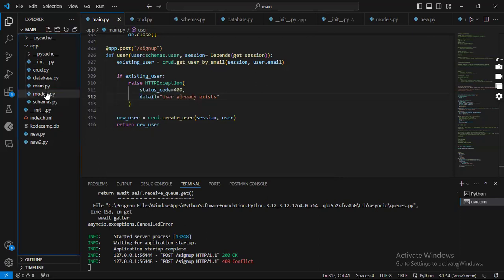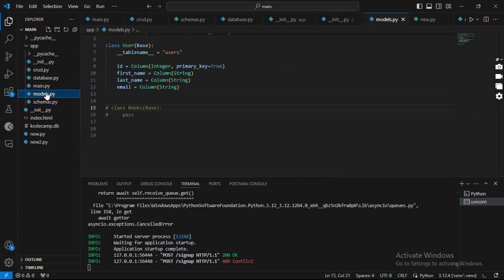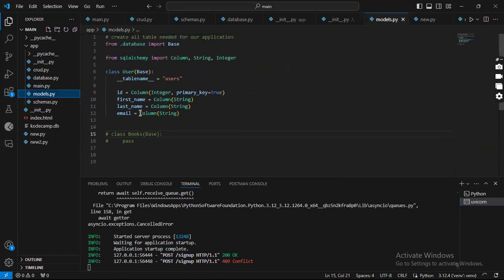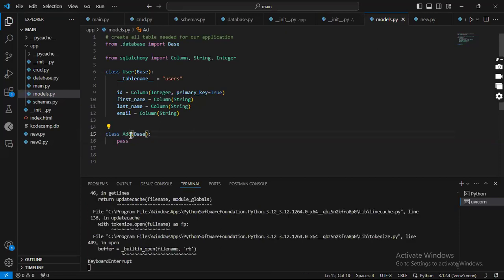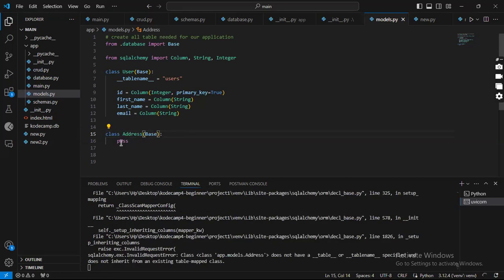All right, so I'll go back to my models, and we will work with this existing table. I will simply create a new table here, and I'll call this table Address. Address is supposed to be a collection of addresses for users. I also want these users to have a one-to-many relationship, where a user can have as many addresses as possible.